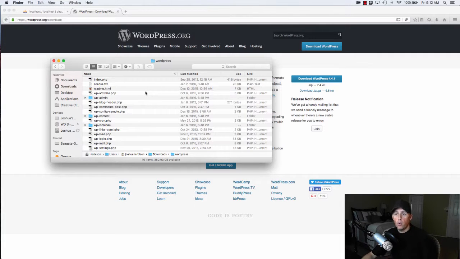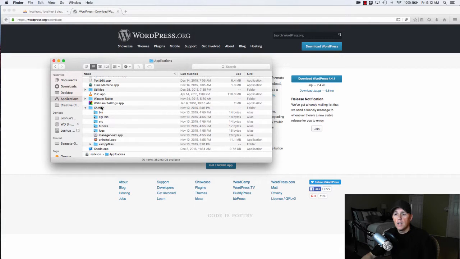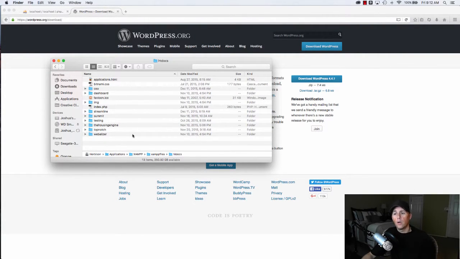So now that we have WordPress downloaded, we need to create a new website on our local machine. So we're going to navigate back to the applications folder, back to the XAMPP folder, and then into htdocs. Now this is where all websites are stored for your local machine. And all these different directories are actually websites that I have installed on my local machine, and we're going to create a new one now.